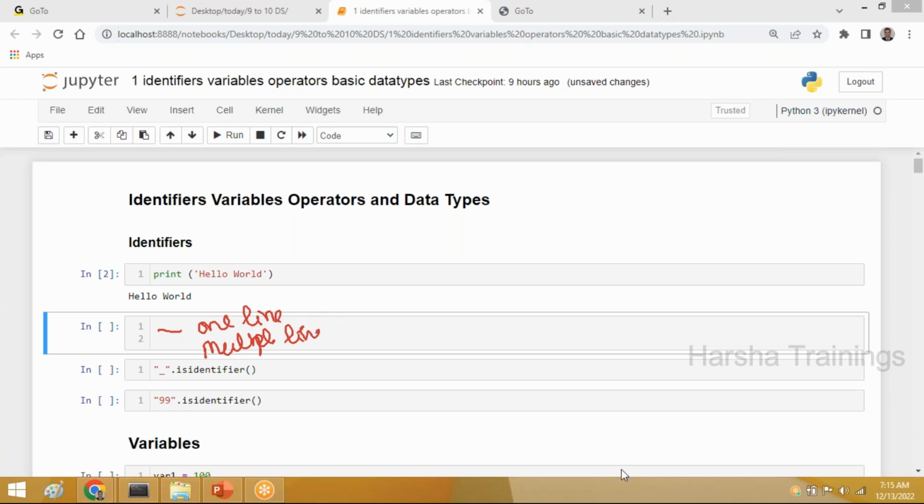Now I'll ask one question. Can you please respond? What will be the answer for this question? Underscore isIdentifier. If it is valid, it returns true. If it is invalid, it returns false. Will you agree? isIdentifier is a function which will tell whether this is valid or not. This is true or false. I hope you understood this question. Can you please respond? Any query?